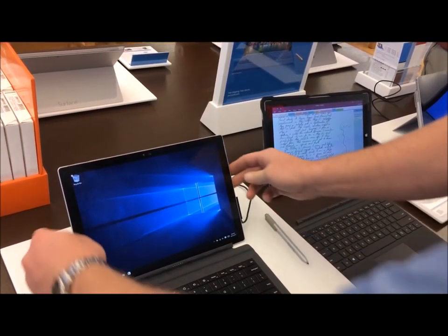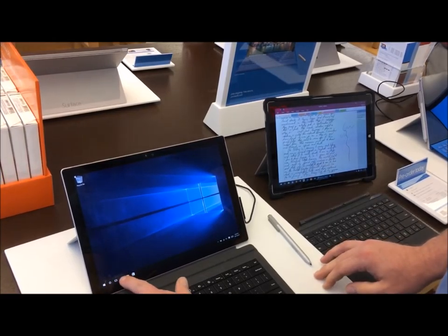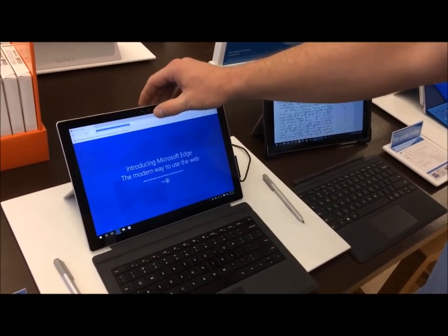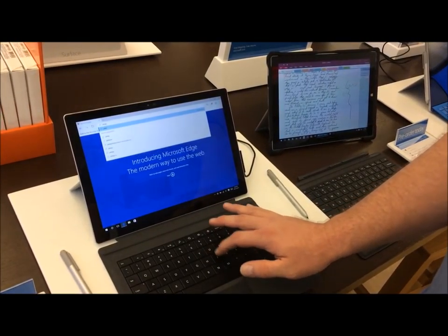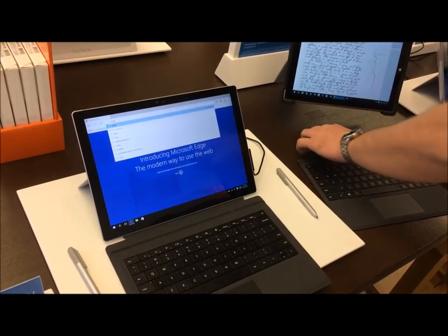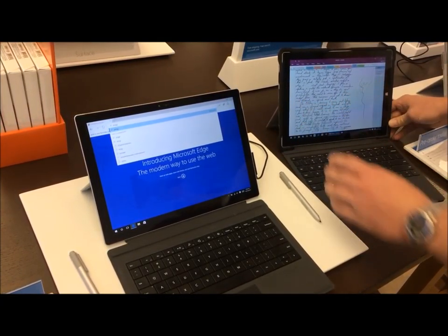I'm putting my old keyboard on a Surface Pro 4. And you see it attached just like normal. No big deal. And there I am using it to type. No problem. Now I'm hooking up my Pro 3 to the new keyboard.